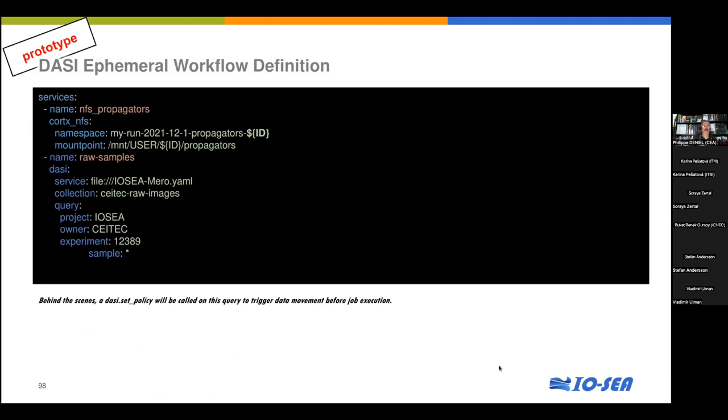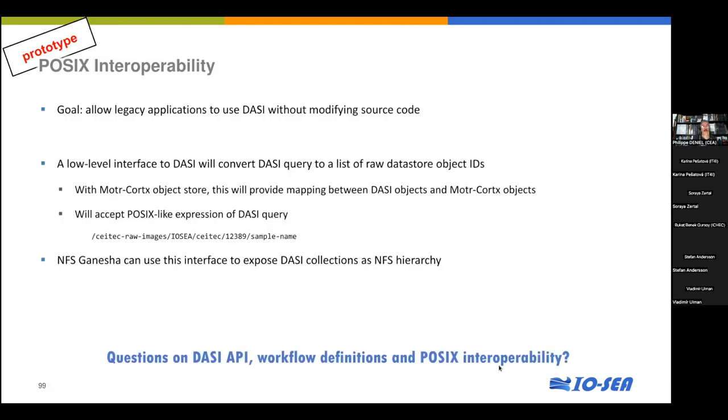Remember the workflow description file that I showed you? So Daisy could be integrated this way. It's fully integrated with the workflow description file. And we are working on making POSIX integration.